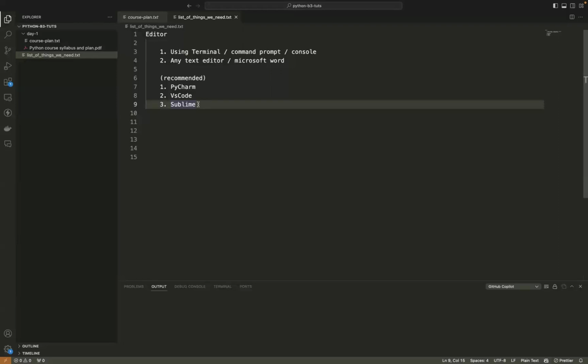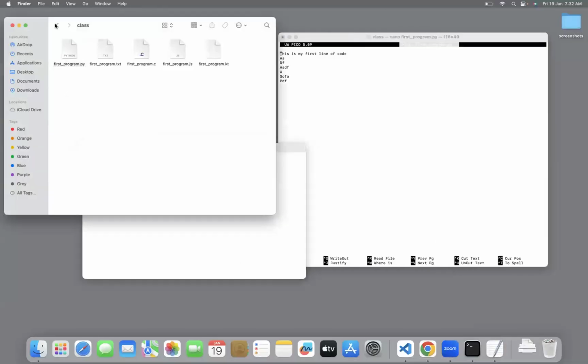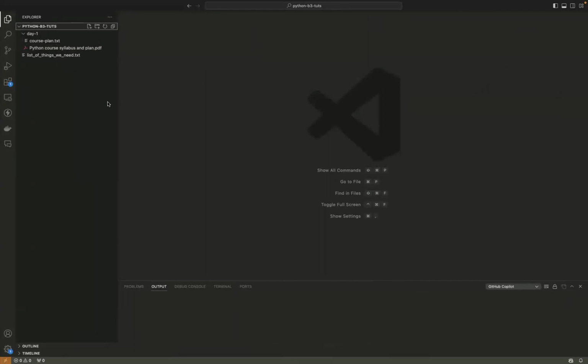When you start writing, the tool that I've opened right now is called VS Code, Visual Studio Code. In this tool, if you observe, I can view my folder here and the list of items in this folder. I have a folder called Python B3-tuts. This is the folder that I have opened in this Visual Studio Code programming tool.